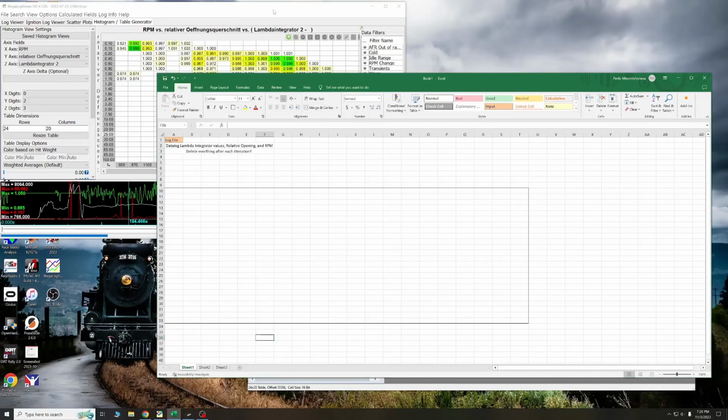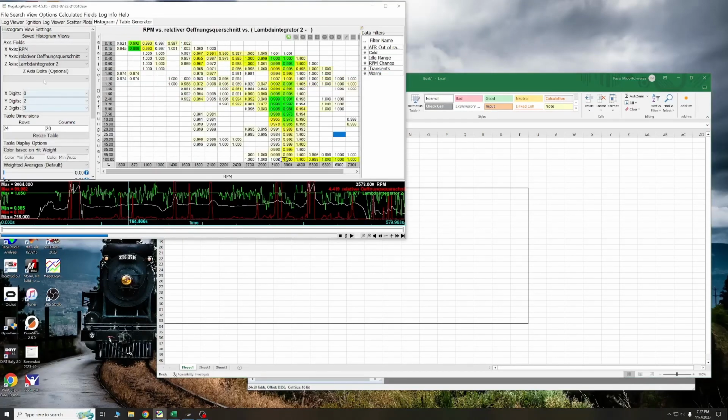So after doing the data log, you have to have RPM, relative opening, however you pronounce that, and lambda integrator. I usually log both just to make sure I don't have a big discrepancy between the two banks. So they're pretty close.